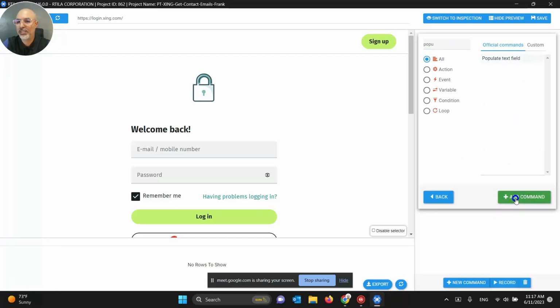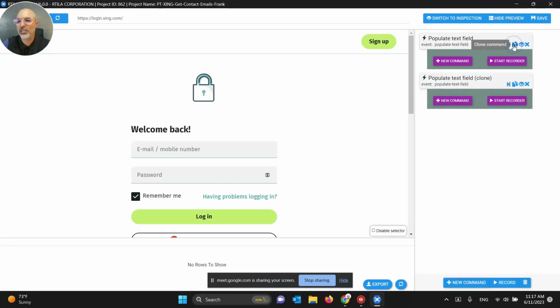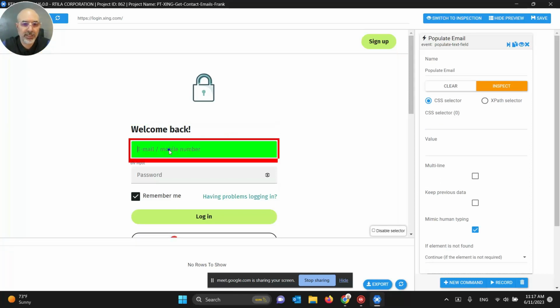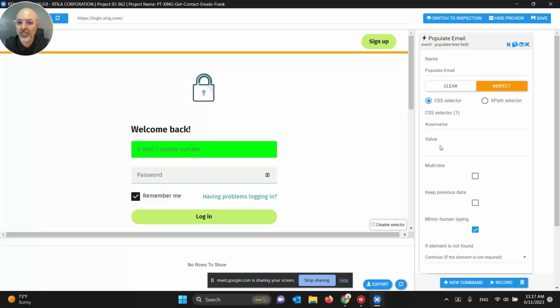It's right here. And I'm going to duplicate it so that I can use it also for the two fields. A good habit is to always rename your commands. So this is populate email. And then let's try the CSS selector click and point to get this CSS selector. It got it, username. Let's test. I'm going to put just DD, click run. Does populate mean input? That's right. Populate text field is like inputting data into a field.